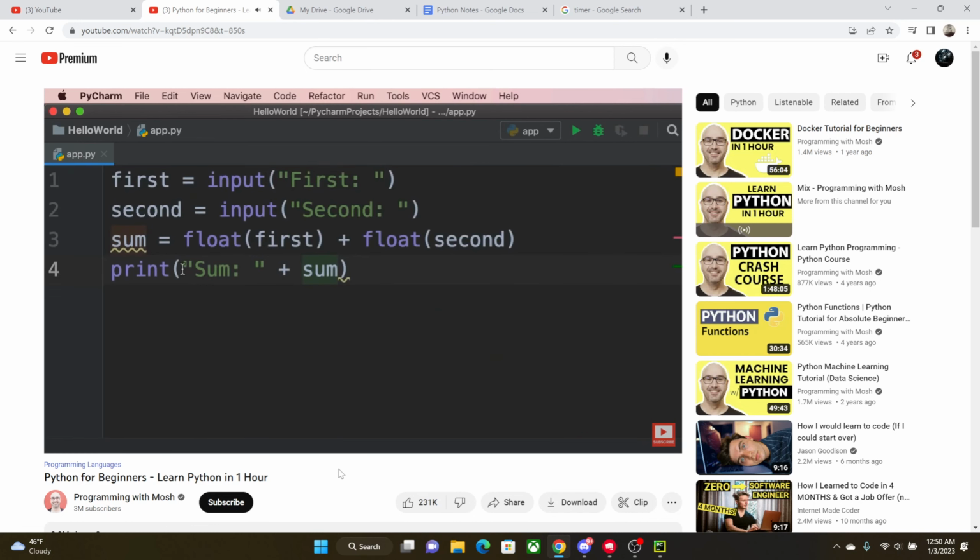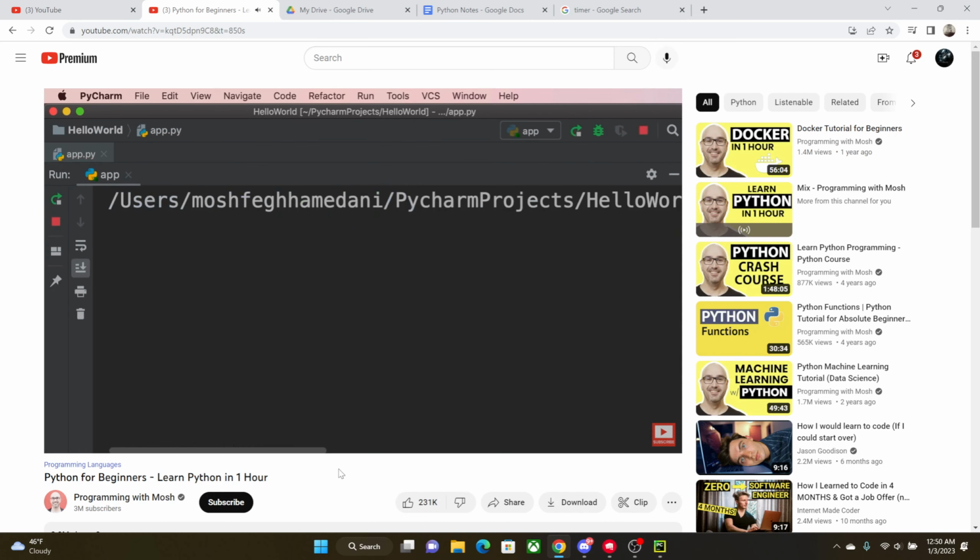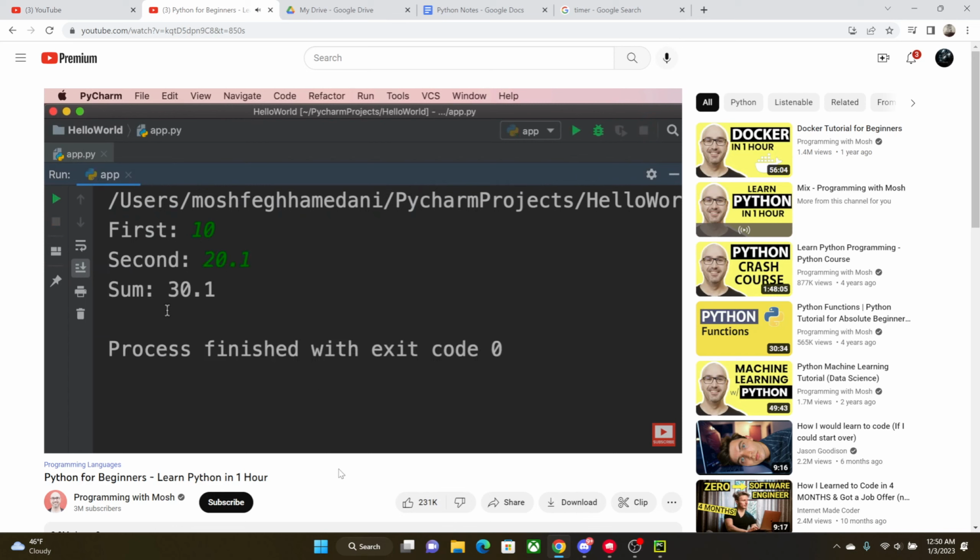So on line 4, we have a string. We're concatenating this with a float because the result of this expression is a floating point number. We're adding two floats, so the result is a float as well. So Python doesn't know how to evaluate code like this. It doesn't know how to concatenate a float to a string. To solve this problem, we need to convert sum to a string. So this is where we use the str function. Now, let's run the program again. So 10 plus 20.1, and here's the result.